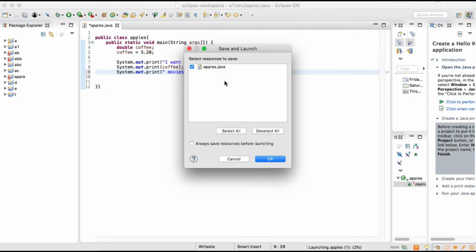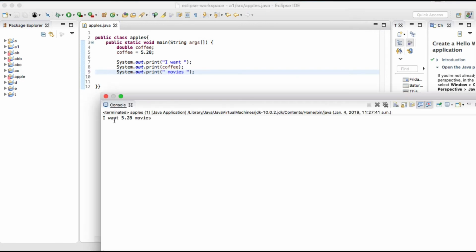Okay, let's run it again. I want 5.28 movies. Now you can see this coffee value is replaced with 5.28.